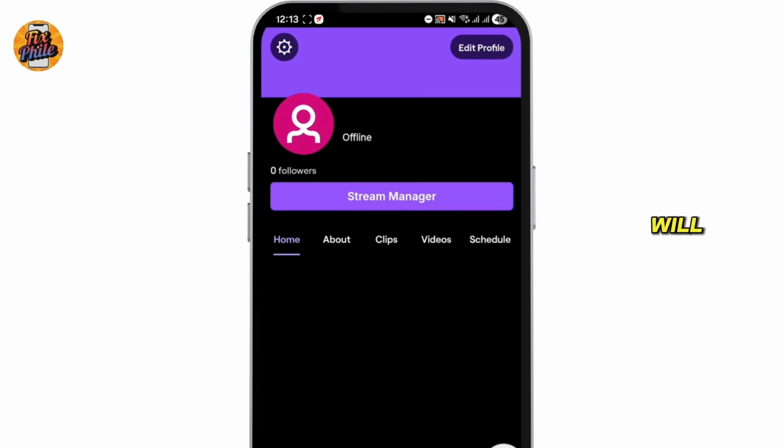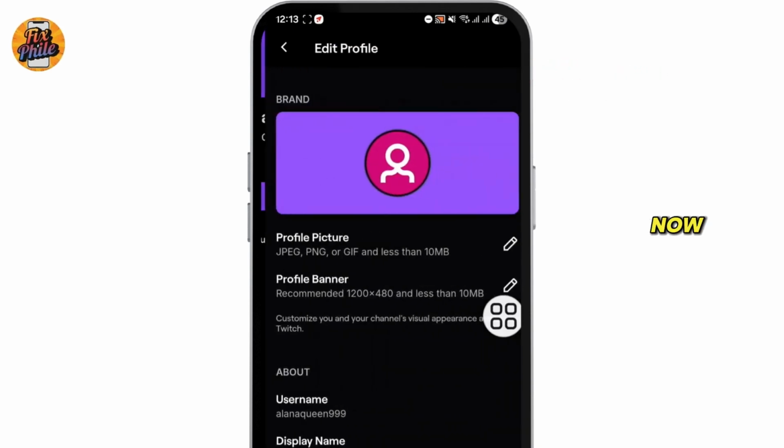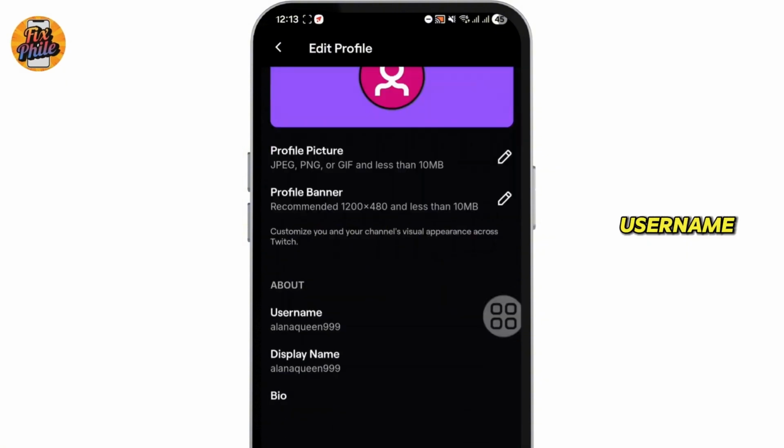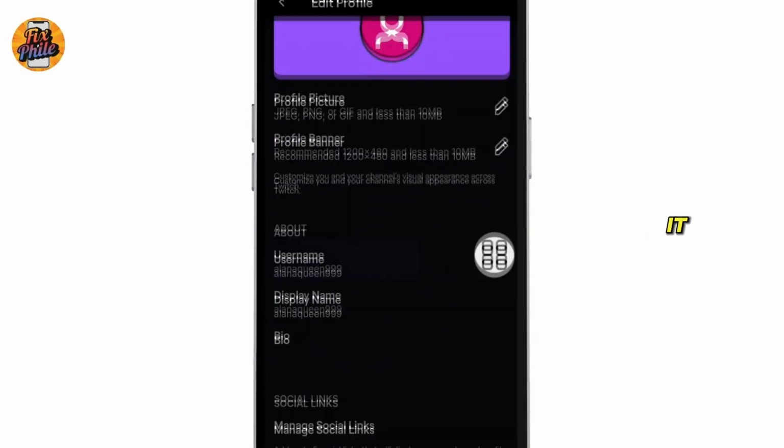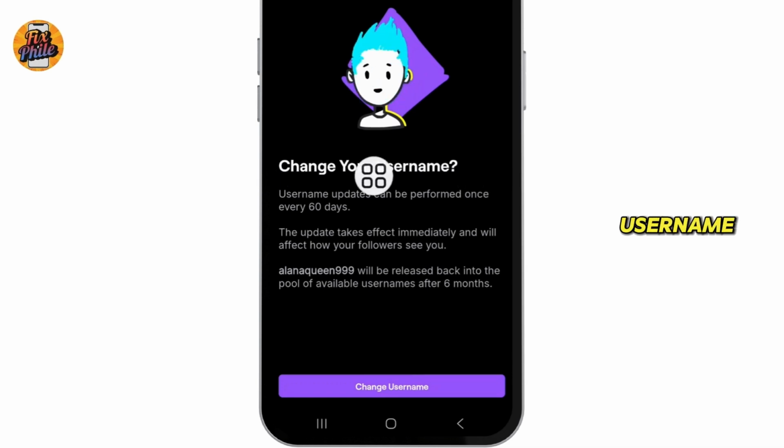Once you're here, you will find the edit profile option at the top. Go ahead and select that. Now scroll down until you find username, then tap on it. It will now say change your username. Remember that username updates can be performed once every 60 days.